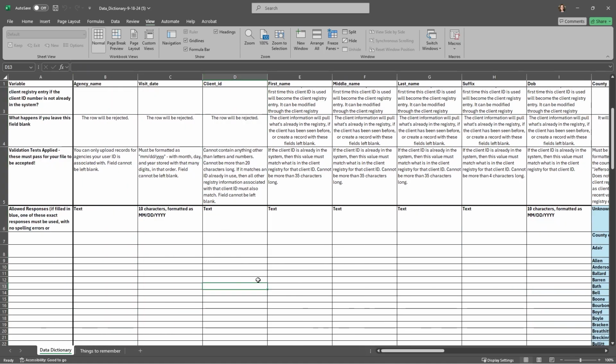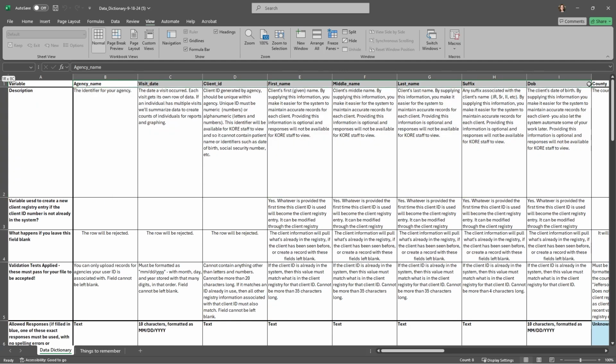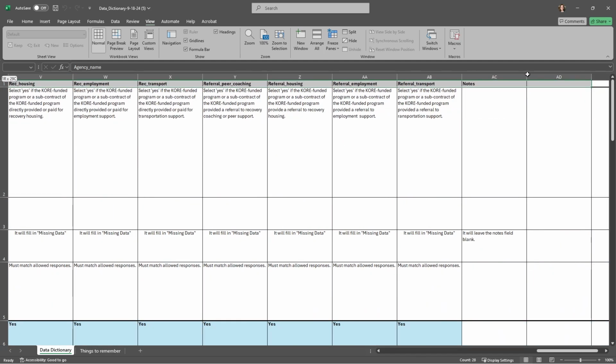And all of these fields, every single one of the fields that's in your data dictionary must be present in order for your file to be uploaded into the system. You may not leave out any of the fields. So that's starting with agency and going all the way over to notes.